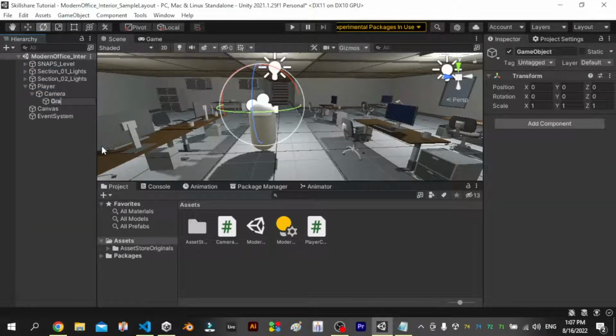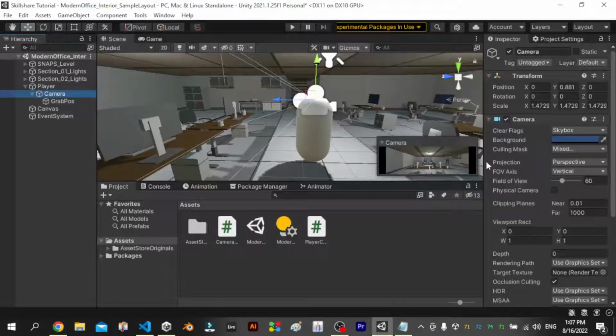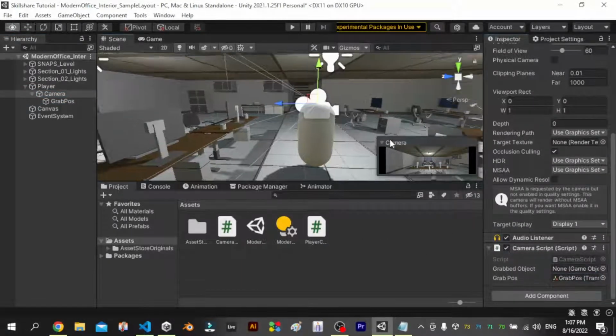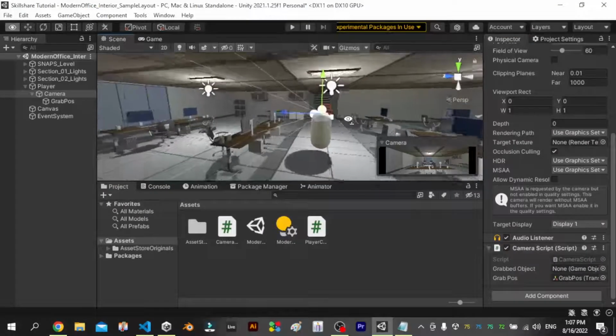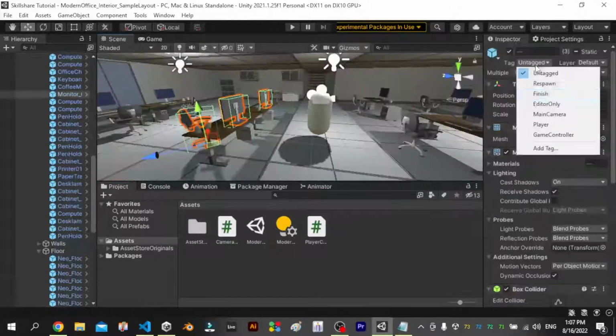After that, please create the grab position object and center it in front of the camera. Don't forget to reference it in the inspector. Now we need to assign to our objects the tag grabbable, and add to it rigid bodies.